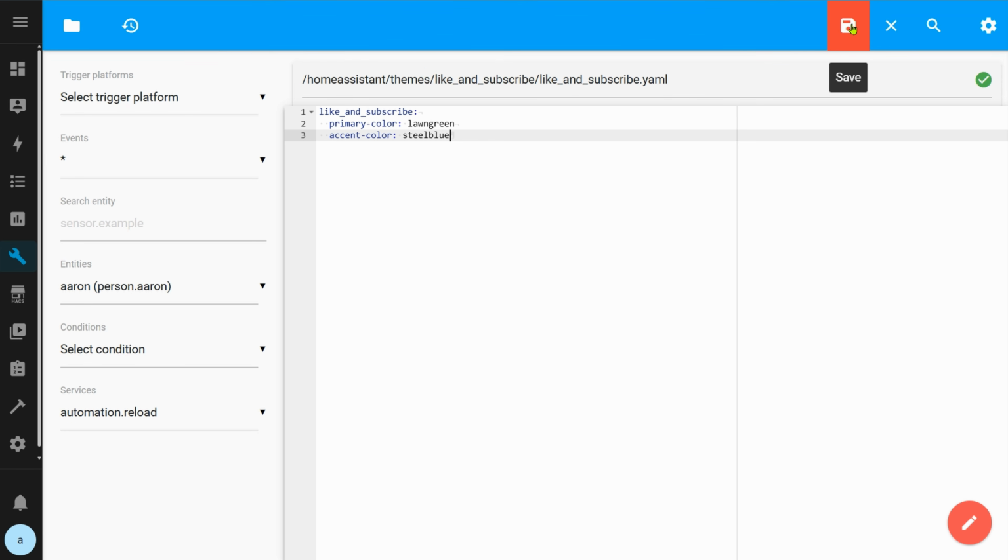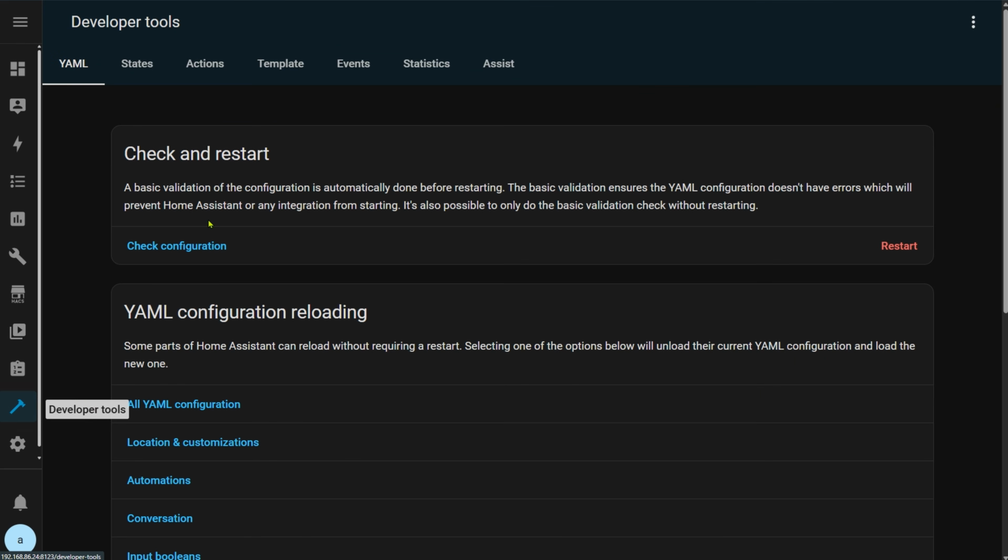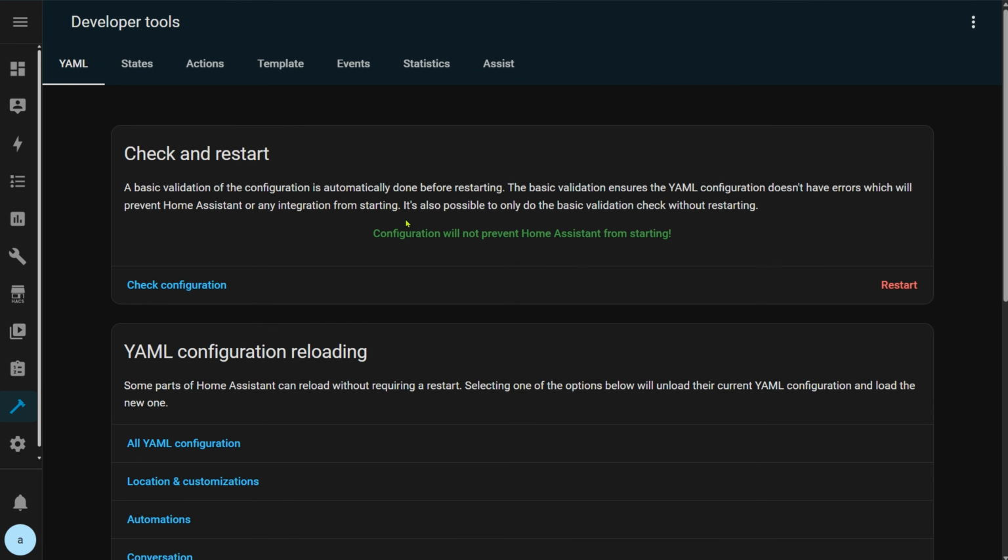To apply the theme, we just head to the Developer Tools menu, which is the hammer icon on the sidebar, and then in the YAML tab, check our configuration with the Check Configuration button. If you get the green "All Good to Go" message, proceed. If not, you have an error with your theme and you need to fix it. Otherwise, when you restart next, Home Assistant's not going to work properly.